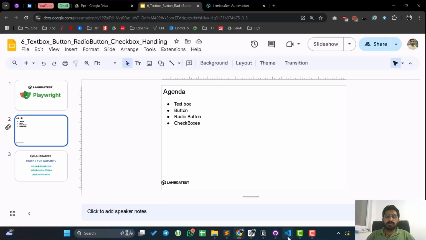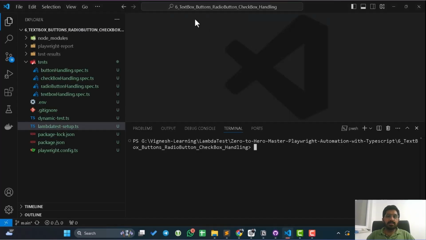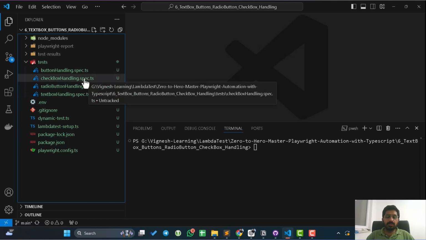I have already created a project called textbox, button, radio button, checkbox handling, and I have already installed Playwright, and also set up the integration between Playwright and Lambda Test. If you don't know how to do this, please watch my previous videos where I have explained in detail how to set up Playwright by installing it as well as setting it up with Lambda Test. Here I have already written the basic code, so let me walk you through all the code one by one.